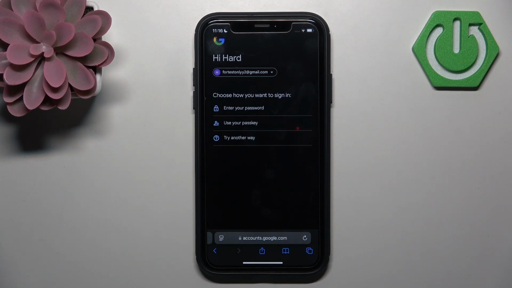Also, the main reason why you can't sign into your email address, maybe because your account was hacked. So when Google suspects suspicious activity, Google may lock your account, and to fix this you need to go to Google Help website.